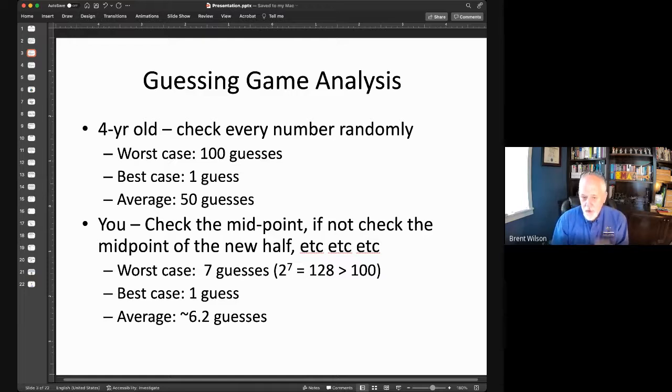So that's worst case. Best case, same thing: you could get really lucky, in which case, go get a lottery ticket. But on average, it's probably around 6.5, 6.2 guesses, which is amazingly different than 50. That's a huge increase in performance, right?